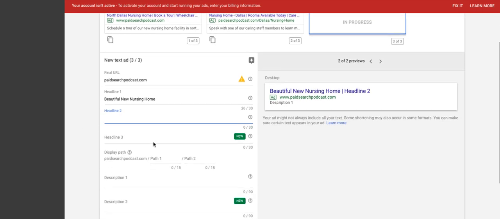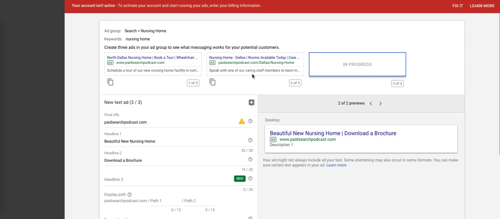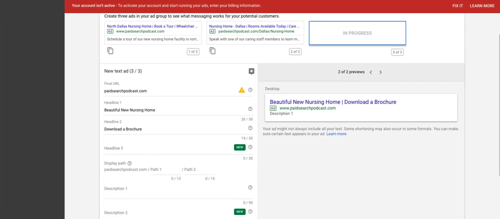So what we do is "Beautiful new nursing home, download a brochure." I have not put anything about Dallas in here yet, so maybe I want to try that. But you notice these others have Dallas right in the first headline. So maybe this one instead, I don't want to do Dallas. I want to try something a little more specific. So "Download brochure, large private rooms." You could even add "See our large private rooms," something like that. So you have a lot of room. Feel free to use up as much as you want, but you don't have to. You can be short and sweet with your ad copy as much as you like.